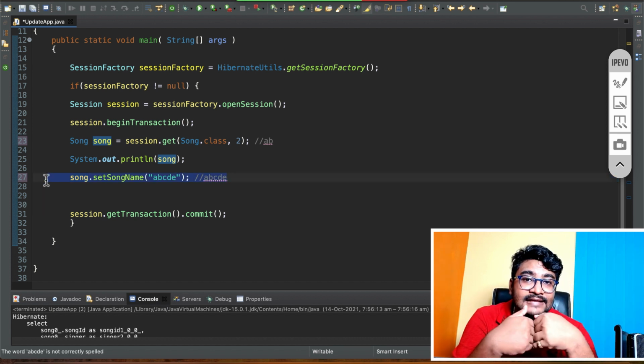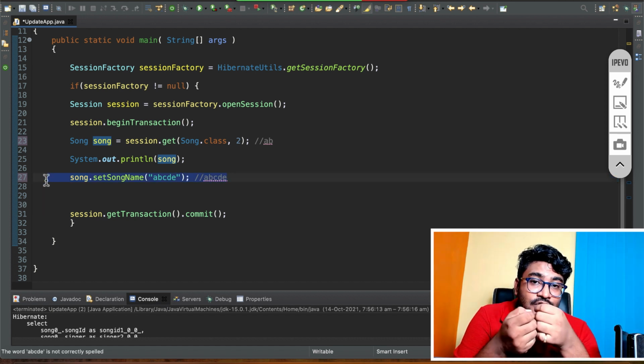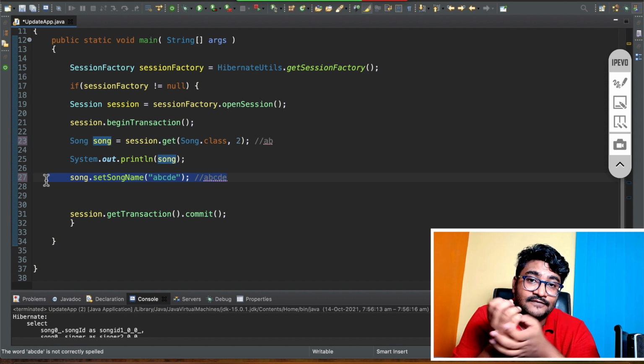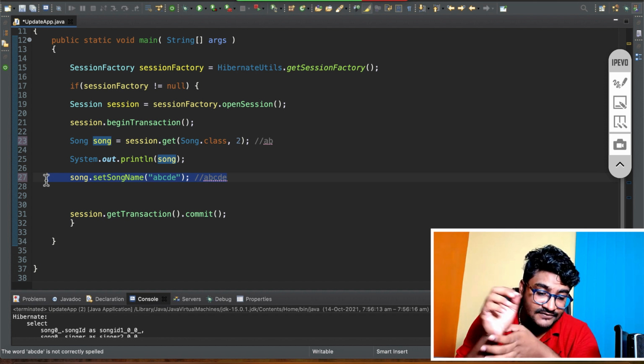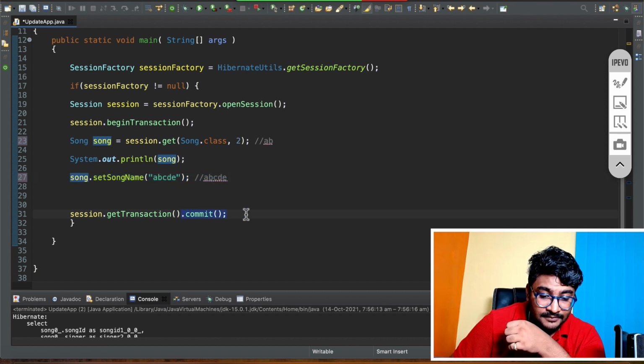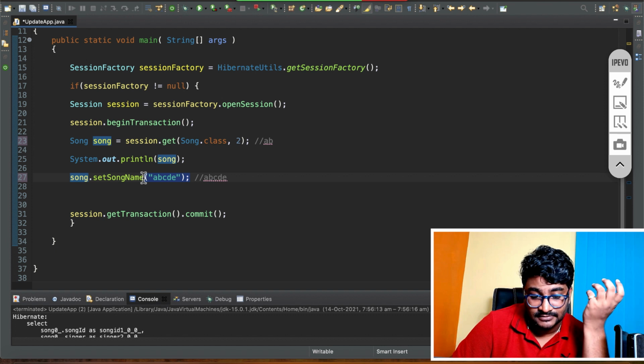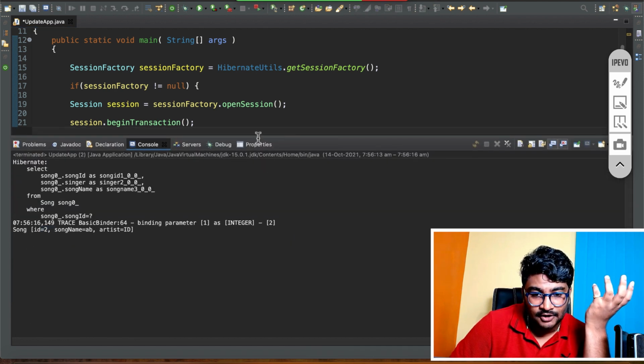And whenever we make that object dirty, Hibernate will do automatic dirty checking whenever it is going to flush, or whenever it is going to push the object to the database. And whenever it is going to make a commit, it is going to check, okay, the developer has changed the object. That means it's automatic dirty checking. The object has been made dirty, so I will issue an update statement and do the update. No need to externally call the update method.